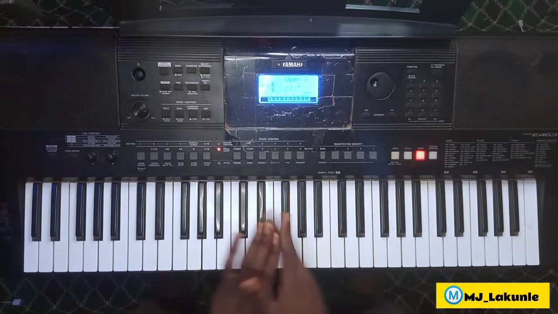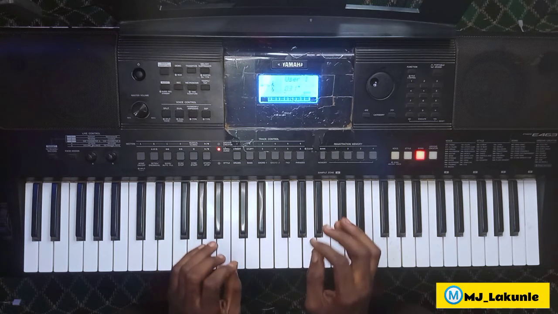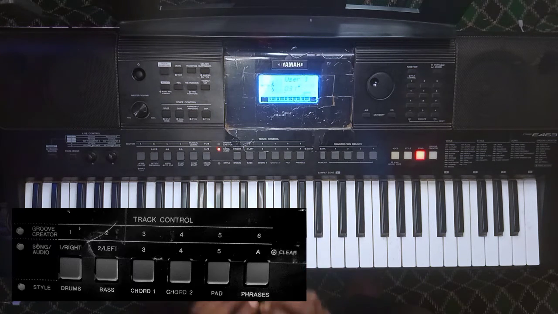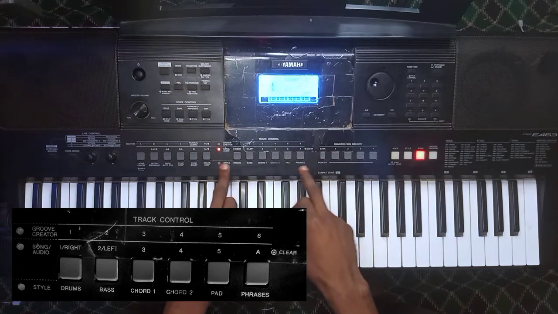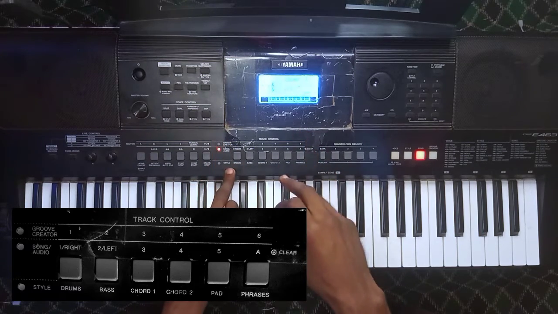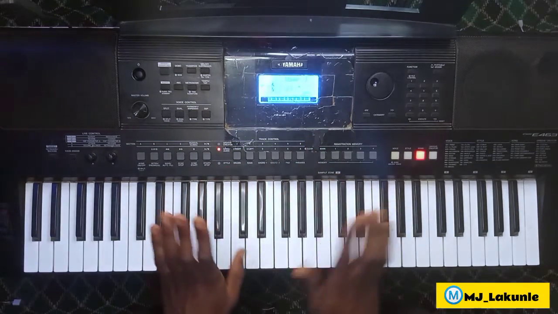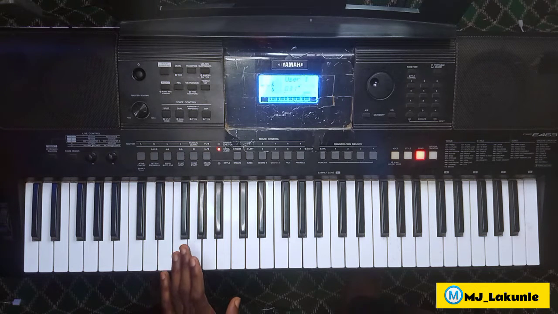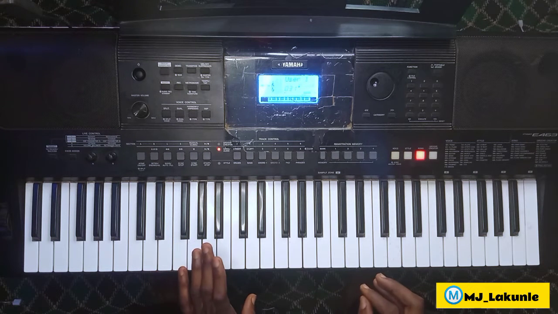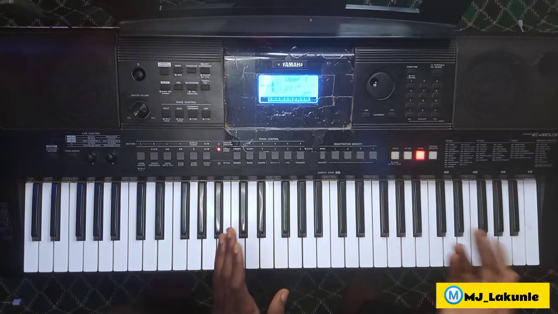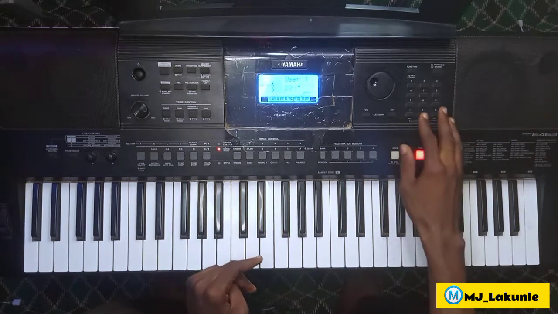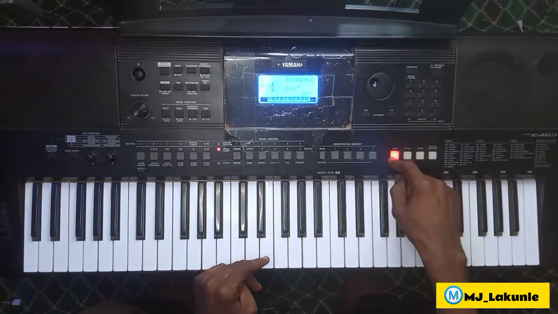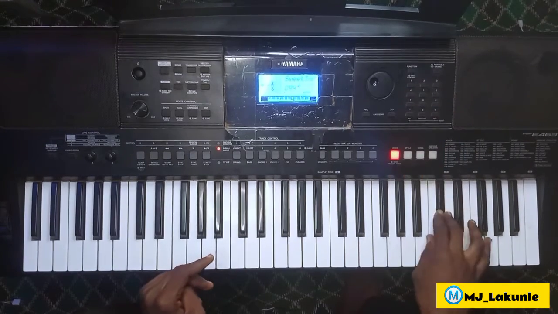You can see now this is how to make use of the track control right here on your keyboard. Anywhere you see track control, this is just the simple way we use track control to create beats for ourselves or to create backing tracks for ourselves. So this is just everything. So let me just play to it now and then we conclude everything for today. Let me just use this SAS.